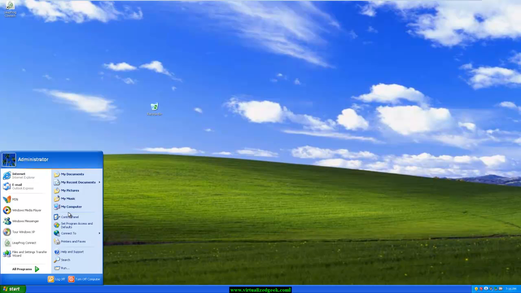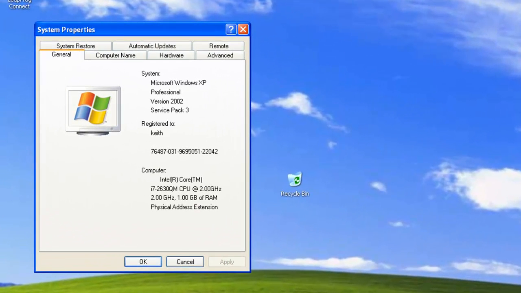We'll take a look at the properties of our virtual machine. As you can see, this is a Windows XP Professional machine license. It tells us the CPU. This is a sign that we're running on a virtual machine, at least from an end user's perspective. You'll probably never see an i7-2630QM processor with just one CPU.